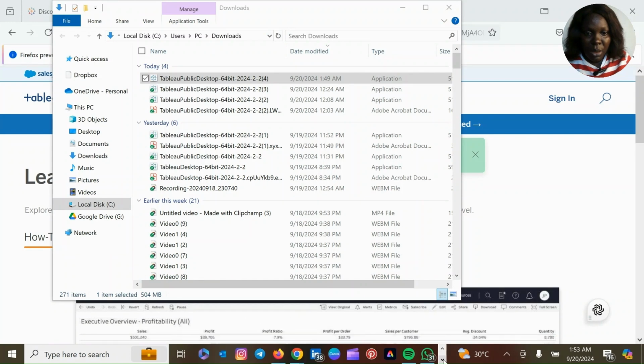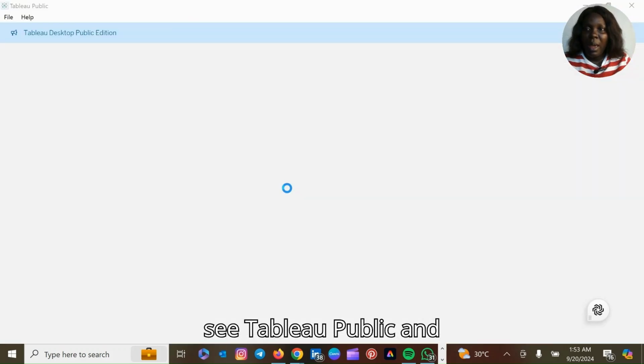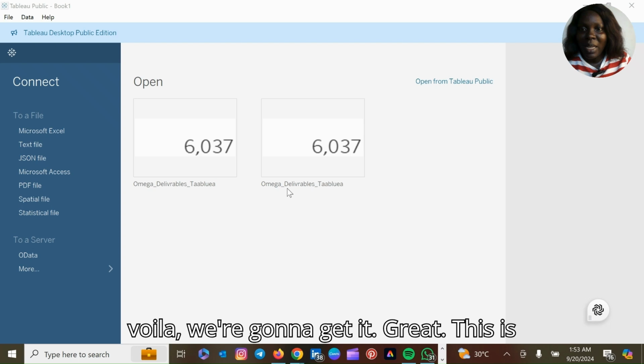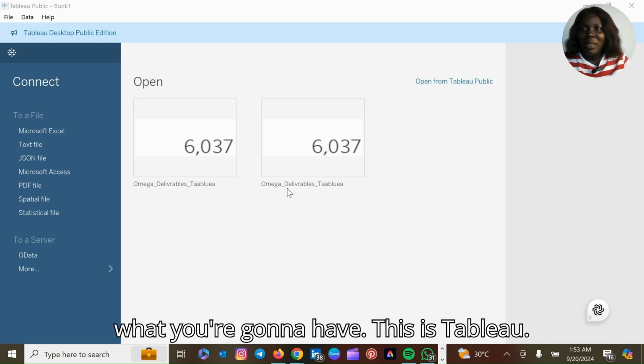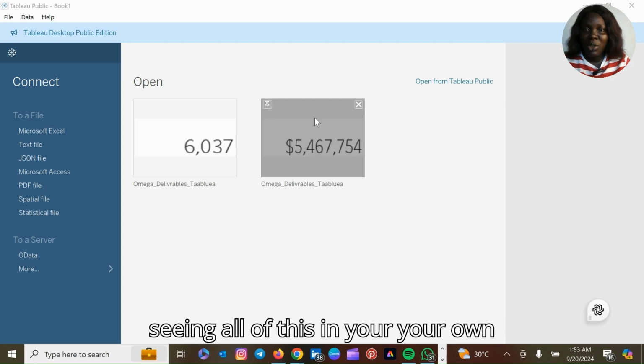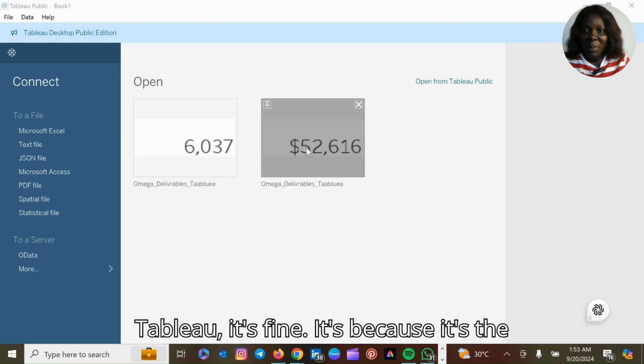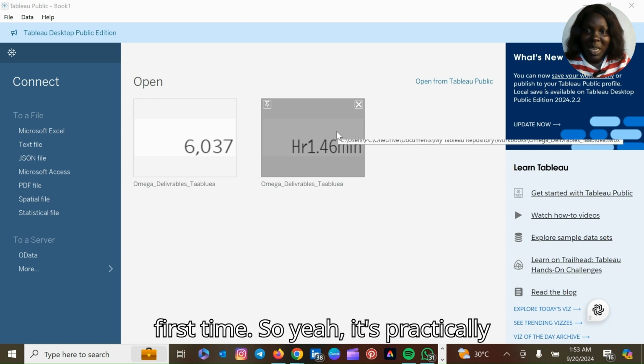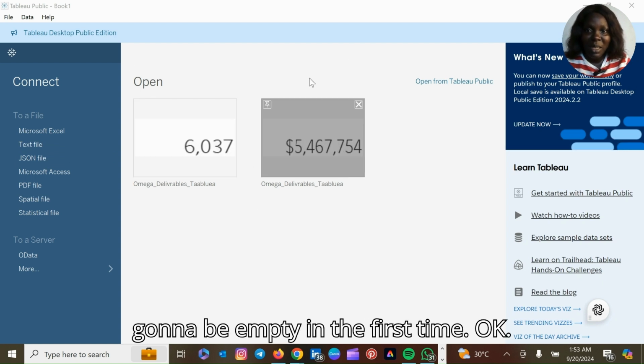And you see it? Automatically it's going to launch. So you see Tableau Public, and voila, we're going to get it. Great. This is what you're going to have. This is Tableau. This is the interface you're going to be seeing. And don't worry if you're not seeing all of this in your own Tableau. It's fine. It's because it's the first time. So it's practically going to be empty the first time.